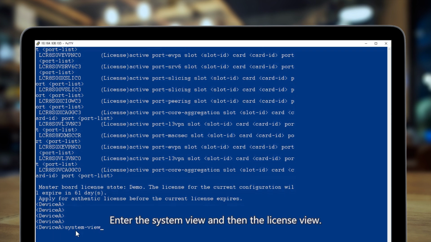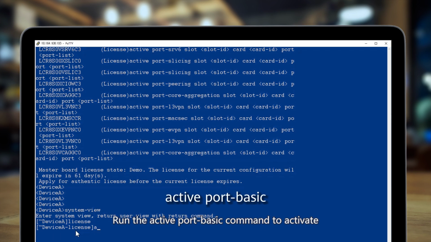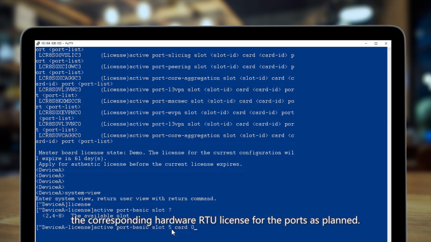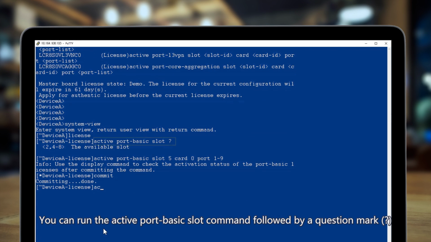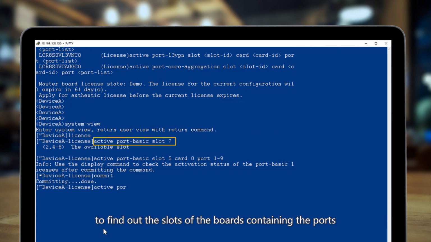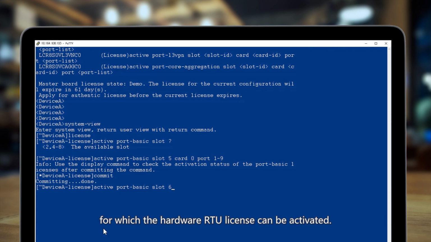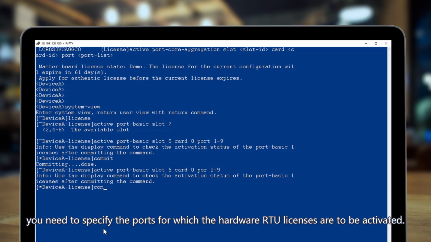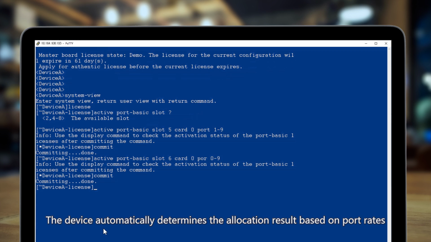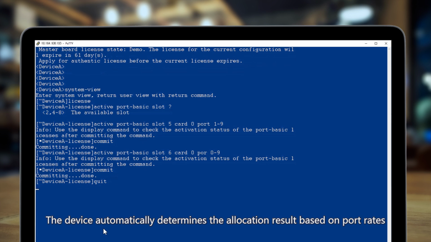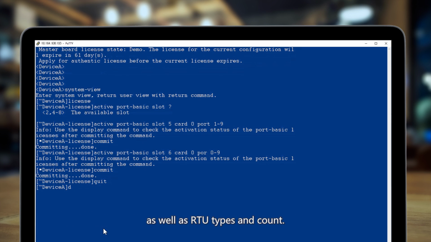Enter the system view and then the license view. Run the Active Port Basic command to activate the corresponding hardware RTU license for the ports as planned. You can run the Active Port Basic Slot command followed by a question mark to find out the slots of the boards containing the ports for which the hardware RTU license can be activated. To activate hardware RTU licenses, you need to specify the ports for which the hardware RTU licenses are to be activated. The device automatically determines the allocation result based on port rates, as well as RTU types and count.